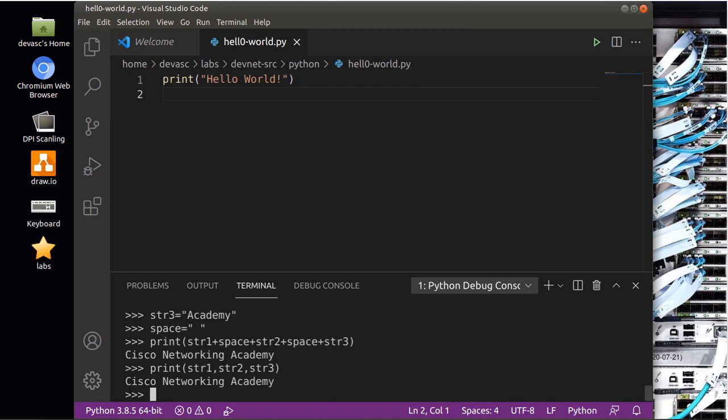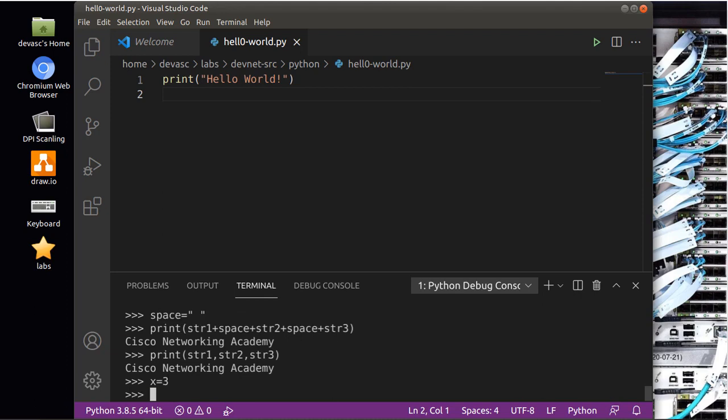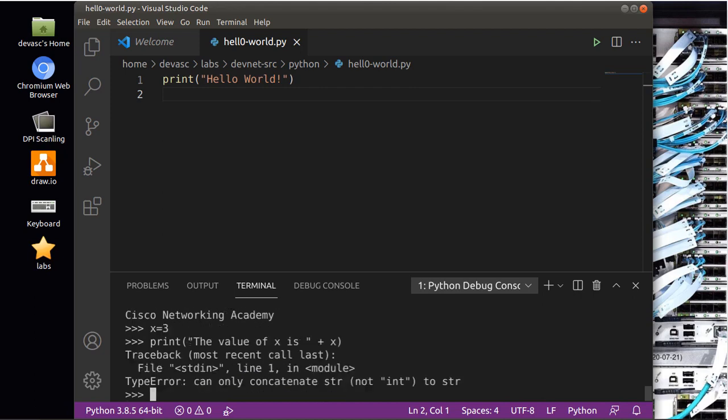So the first thing is x equals 3 again. Print, then our string, the value of x is, and then our end parentheses, and we want to concatenate it with x. Let's make sure I typed in everything correctly. See, I didn't. Print the value of x is, that's our string, plus x. So what we're hoping to get out of this is the value of x is 3. When we hit enter, we see that that doesn't work.